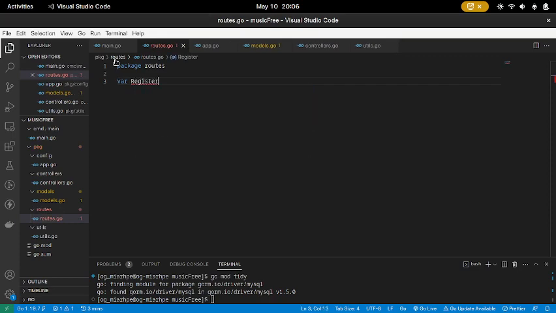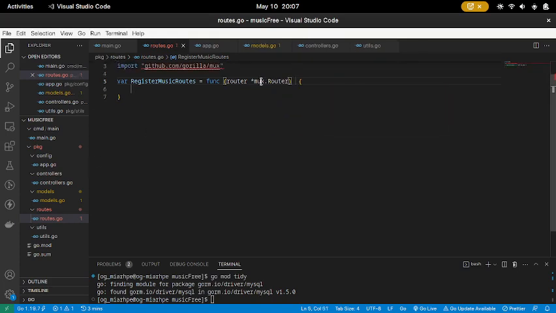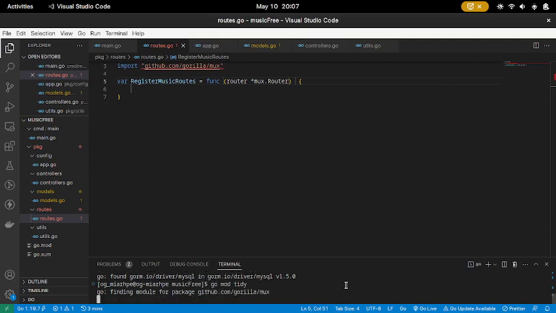let's call this RegisterMusicRoute. It's going to be housing all the other function routes. I'm going to say func like that. And for the router, we're going to be using Gorilla Mux. We say mux.Router, nice and clean. It's imported, but we're just going to run go mod tidy again, so it gets that package and integrates it into our application.